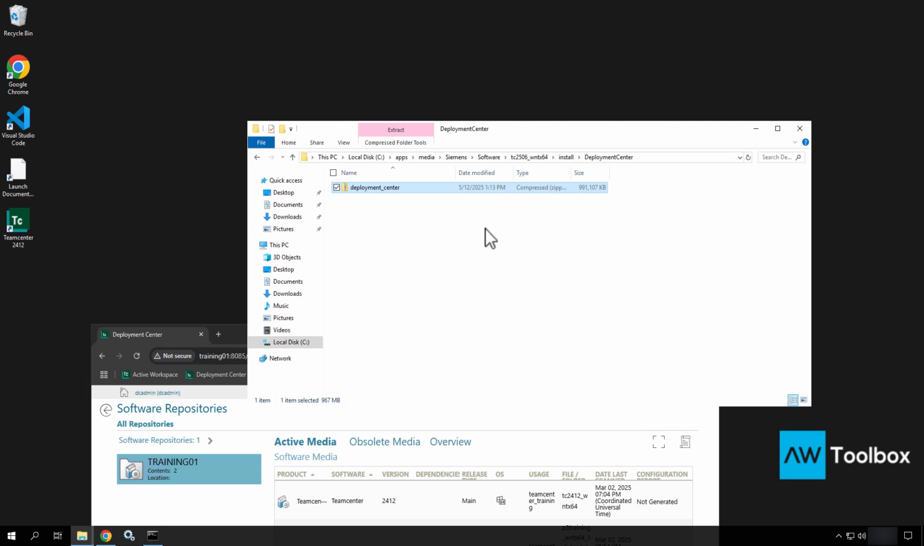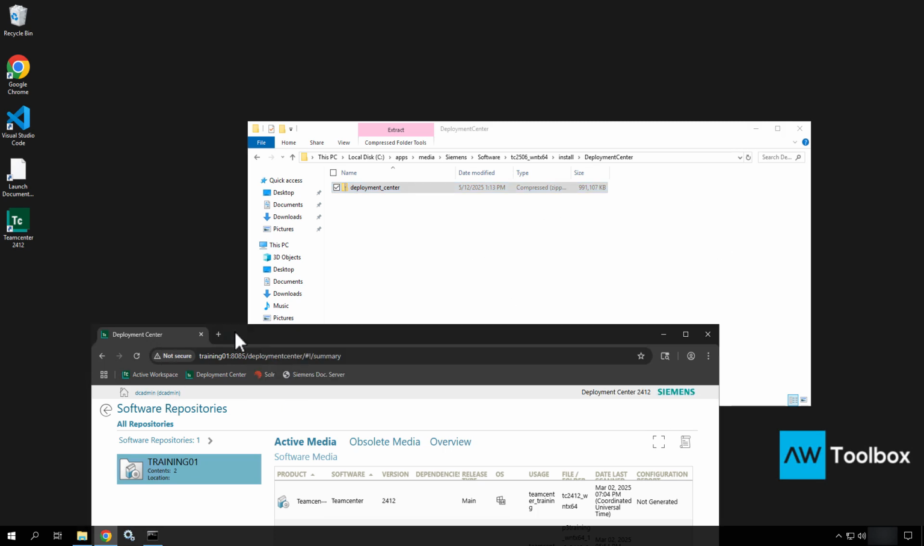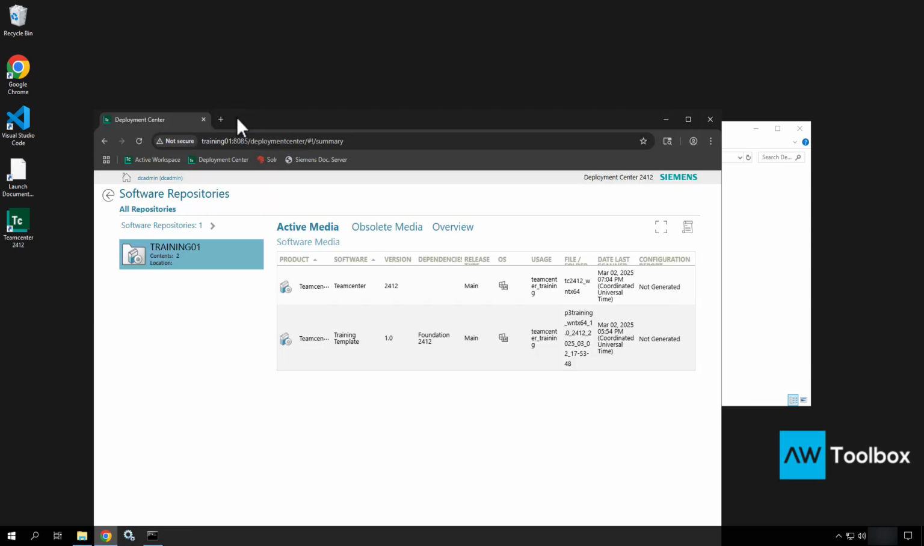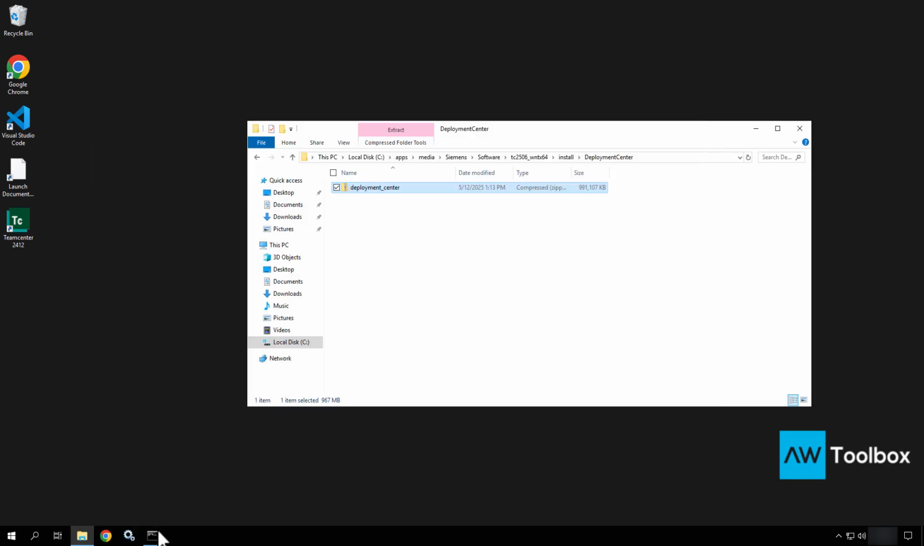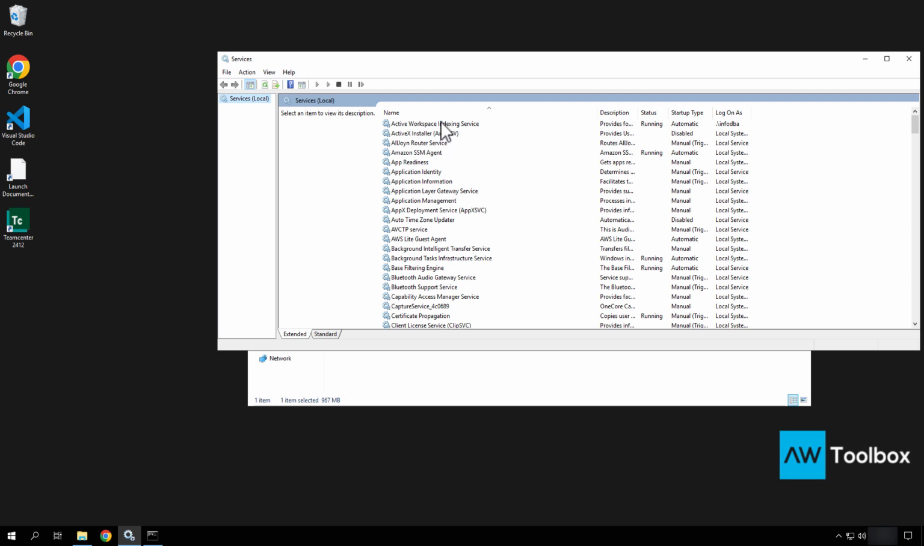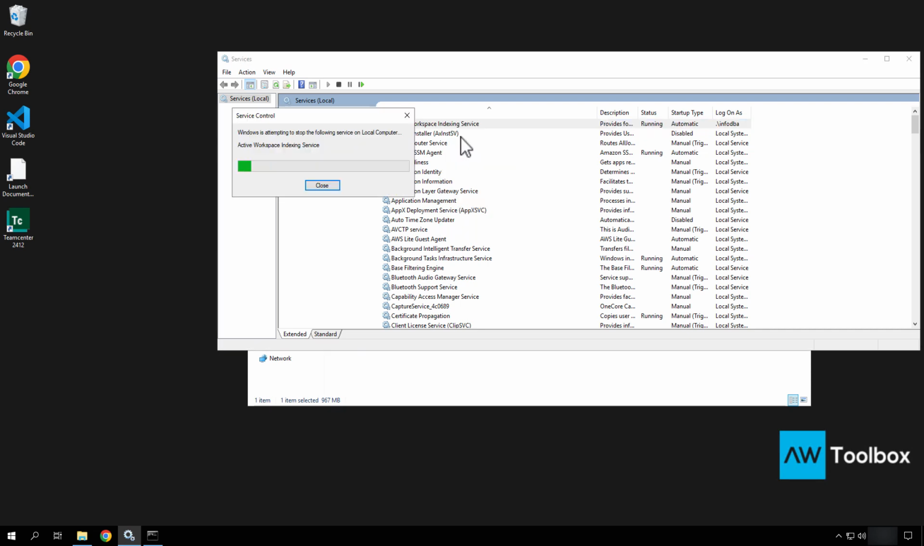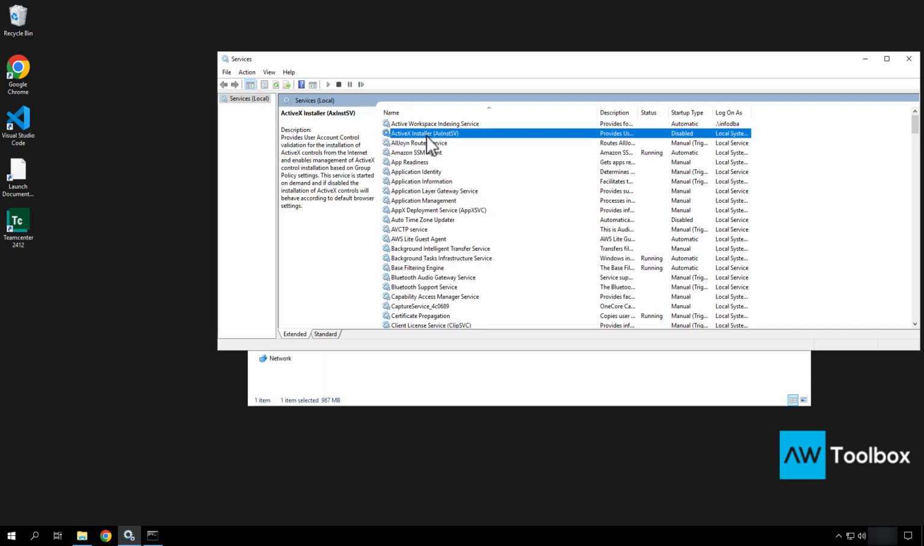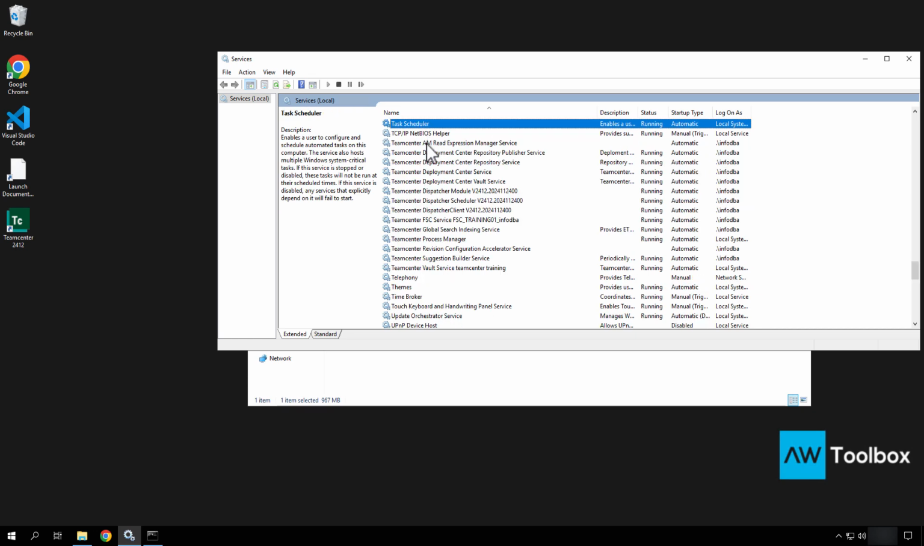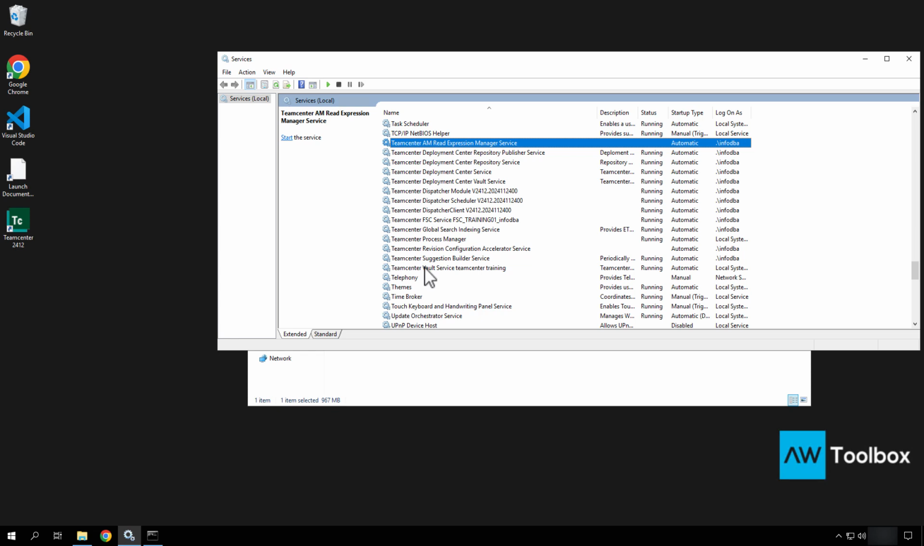And then now that I've got the rich client exited, I'm going to come in here. I don't have an active workspace running. And then I'm going to close out of my Deployment Center. And then I'll go into my services and I'll start shutting down different services. So I'm going to stop the indexing service, which is my Solr database for searching. And then the rest of mine are all under this Teamcenter category.